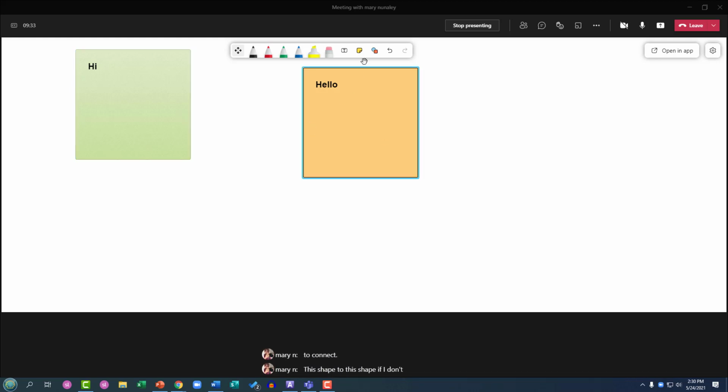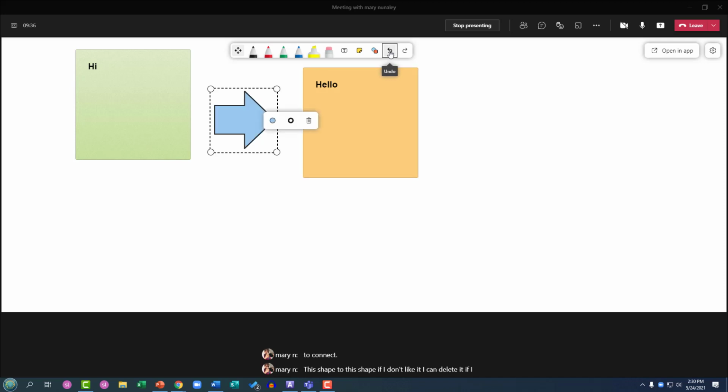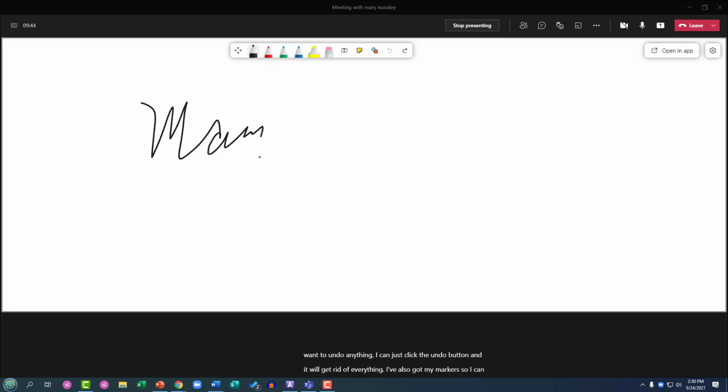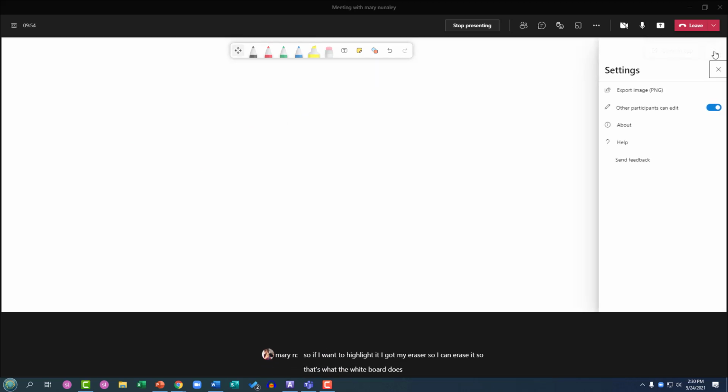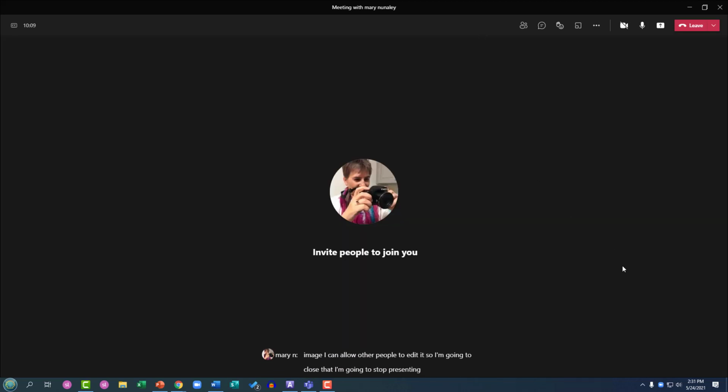I can click the trash can to delete it. If I click the undo button, it also deletes things in the reverse order in which they were added. I can, if I trust my mouse writing skills, put my name on there. If I click on the highlighter, I can highlight, and if I click on the eraser, I can erase it. So that's what the whiteboard looks like. If I come over to settings, I can export the image as a PNG or image file, and I can also determine whether or not other participants can edit or if I don't want them to have that ability. When I'm done, I just click stop presenting, and there you go.